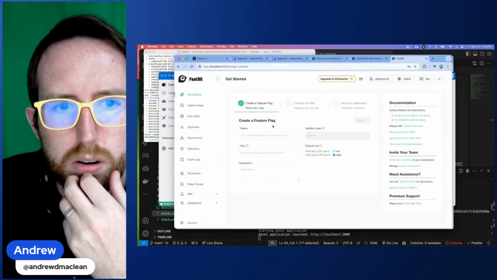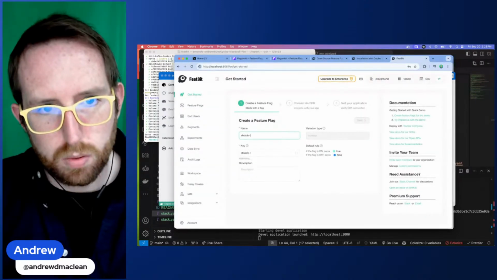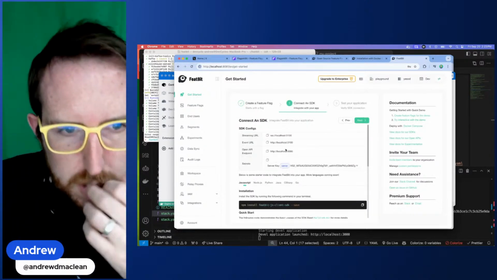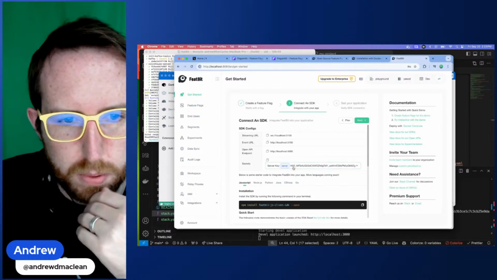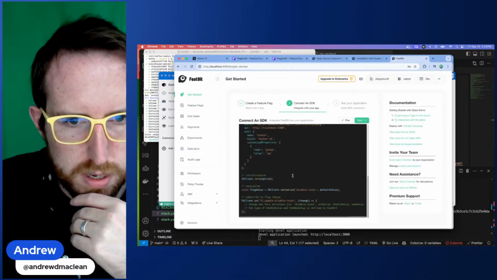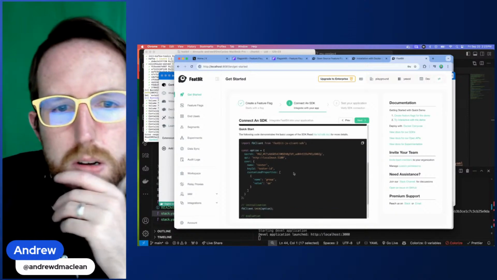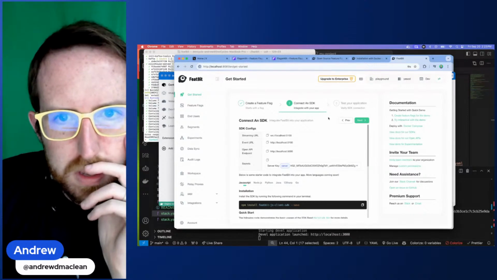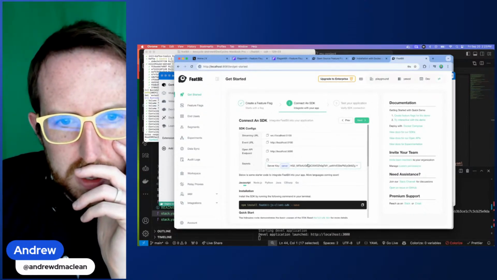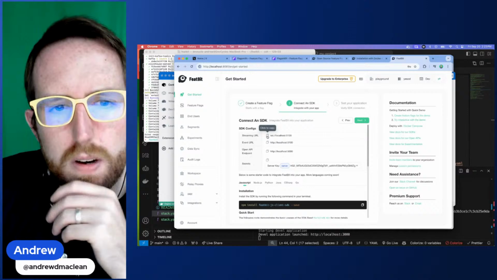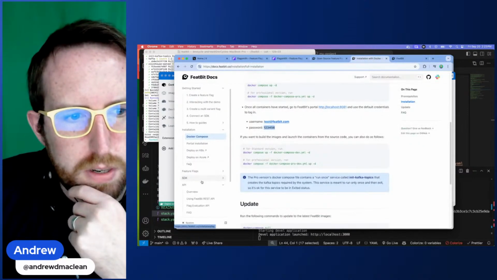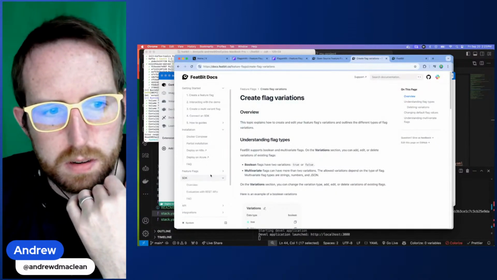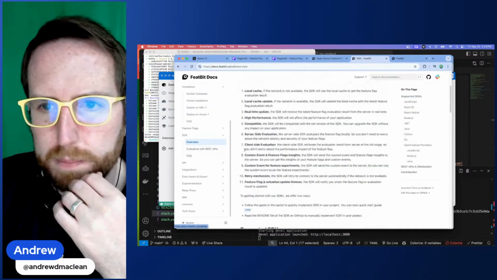Get started. Create a feature flag. Disable route. Boolean. Next. Streaming URL. Event URL open. API endpoint. Server key. Okay. I want to use the API. Yeah, this server key is fine because it's all local. Streaming URL. Okay, let's go back here. Feature flags API. Unless they've got an SDK for Haskell, but I don't think they do. No, I doubt it. Nope.